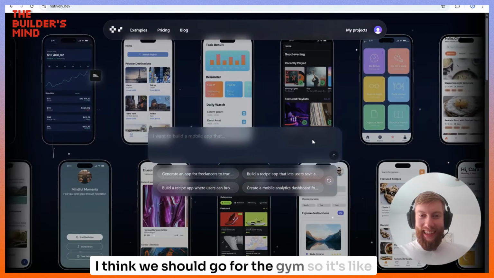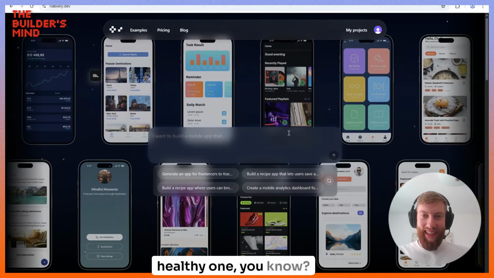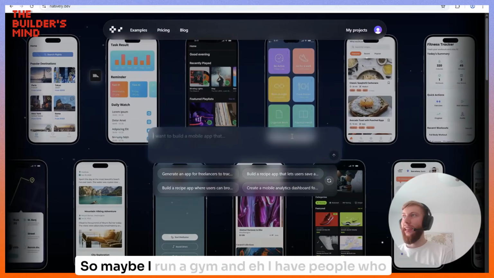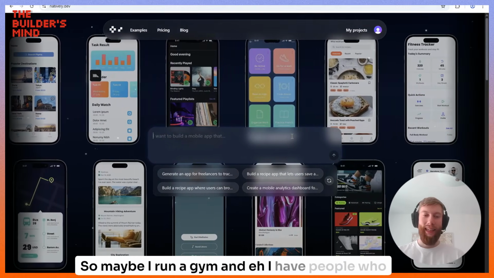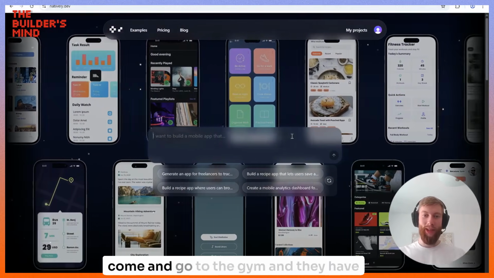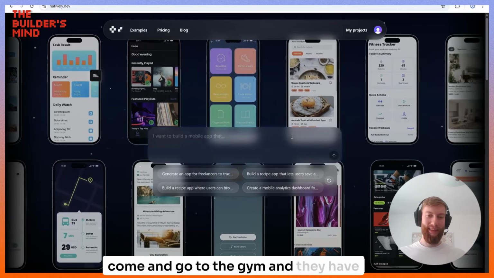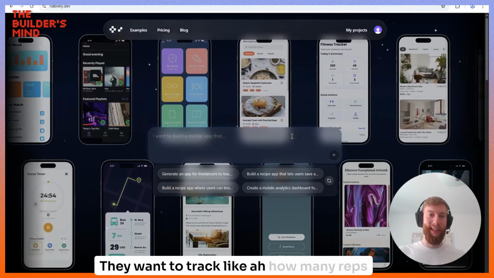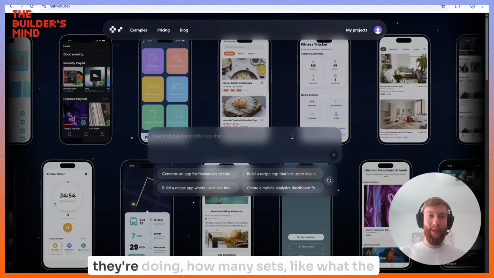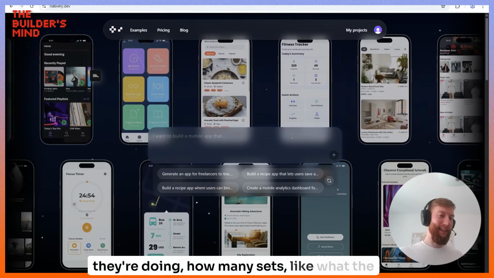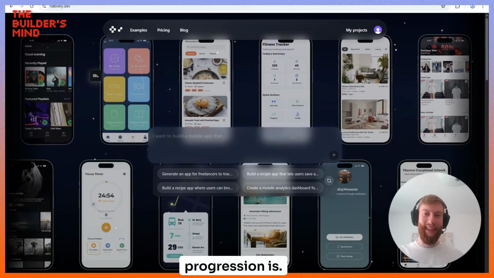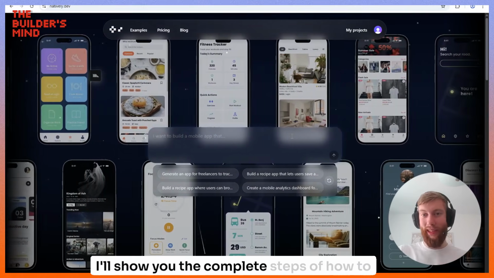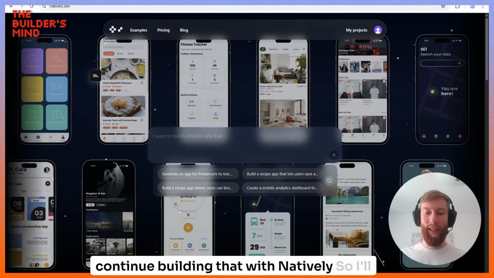I think we should go for the gym, so it's like a healthy one. Yeah, absolutely. So maybe I run a gym and I have people who come and go to the gym, and they have different workouts they want to do. They want to track how many reps they're doing, how many sets, what the progression is. So let's try to encapsulate that into a prompt. I'll show you the complete steps of how to continue building that with Natively.